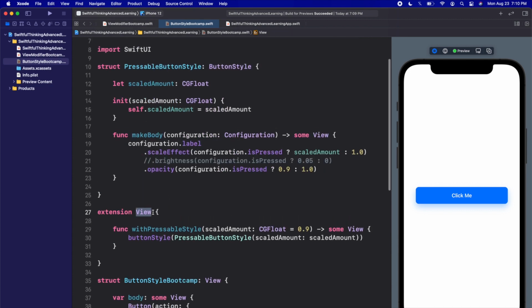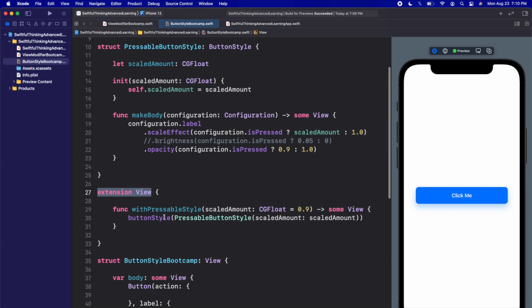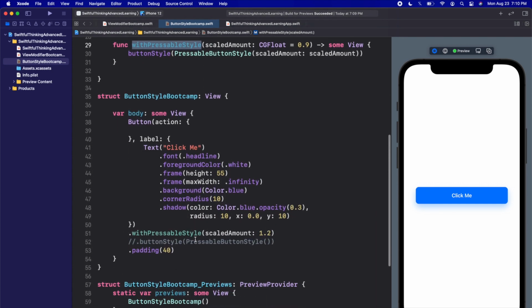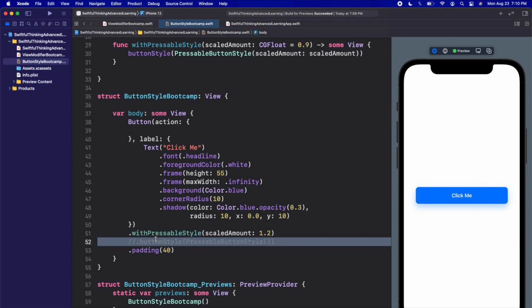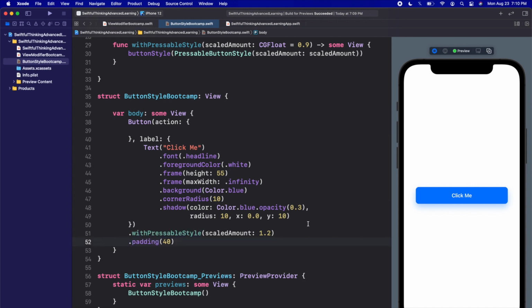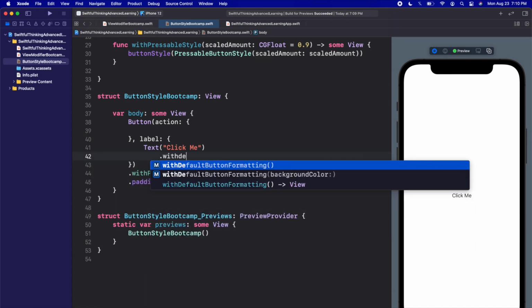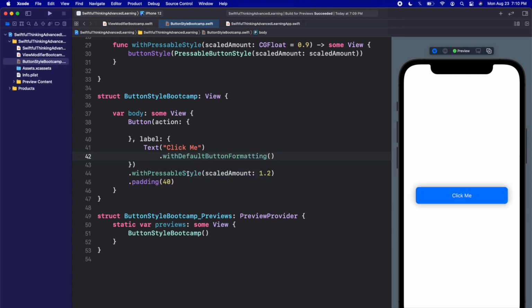And finally, we can add a quick extension to our view just to make the button pressable style a little easier accessible with just a quick .withPressableStyle. And if I come down here, we now have our withPressableStyle. And just to show off a little bit, if you were with me in the last video, we can actually just on this text add withDefaultButtonFormatting that we made in the last video, and then we use our withPressableStyle. And you guys can see now, and I'll change this to 0.9.